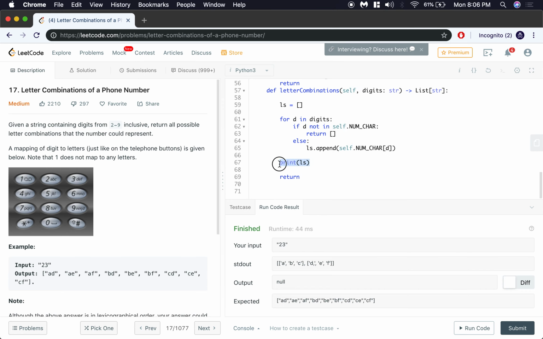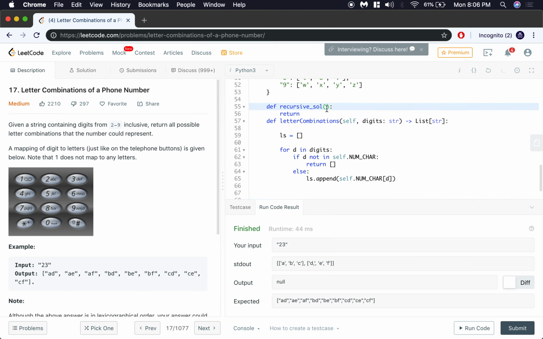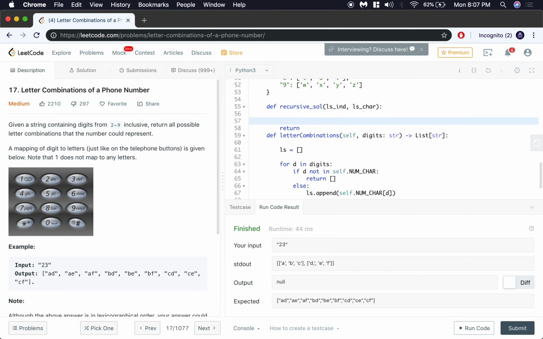Okay, so now that we have a list of characters, all that we have to do here is call our recursive function. And really what we have to keep track of here is list index. So let's call that list index. And what else? We also have to do list char. We also have to keep track of our solution, right?